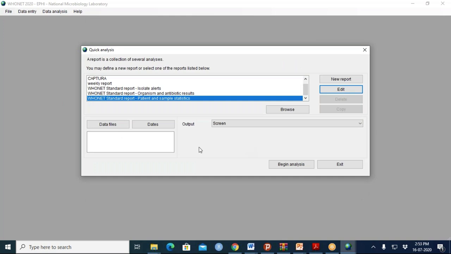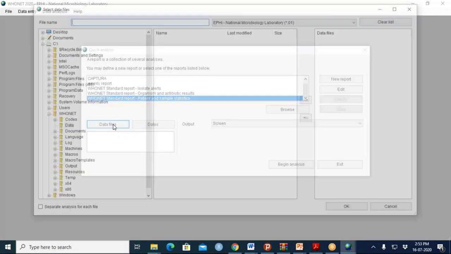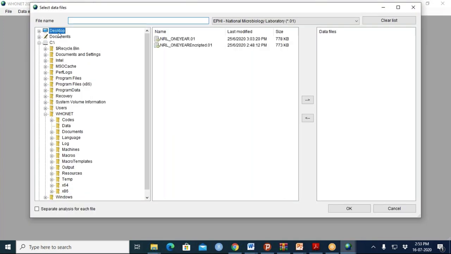And click on data files. And choose one of your laboratories. Just choose one file. This was actually the one. Yeah. Either one is fine. You did the encrypted one to send it to me in Boston. But for your purposes, either one would be fine. My computer is slow, actually.